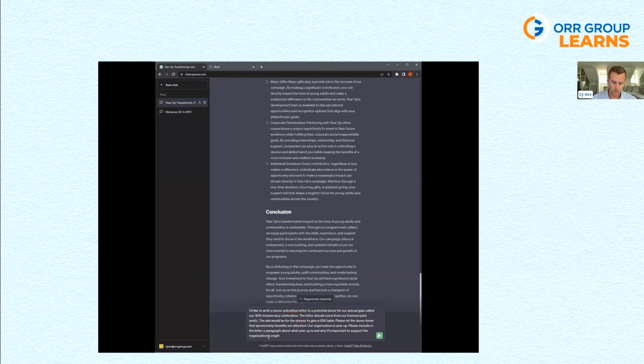Length, one page letter formatted in a letter format. I don't know if that's even the right way to say it, but in a letter.